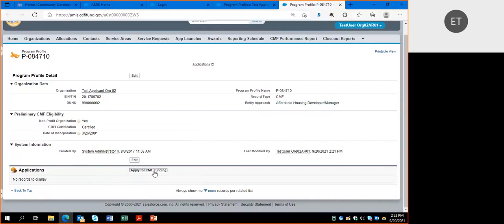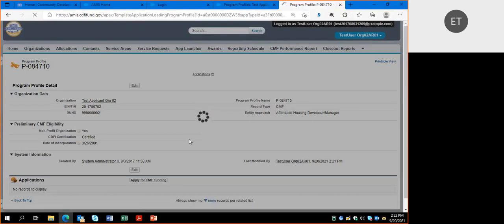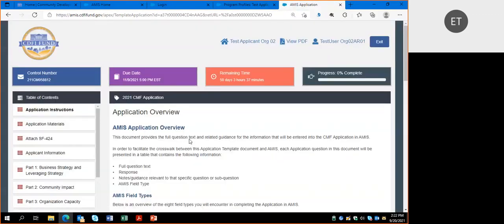So I'm going to go ahead and do that. And sometimes it takes a little while to generate an application. So it will load, and you will see the little wheel spinning, which is a good sign. If the wheel stops spinning, that could be problematic, but as long as it's spinning, you're in good shape. Okay, so now we've created an AMIS application.